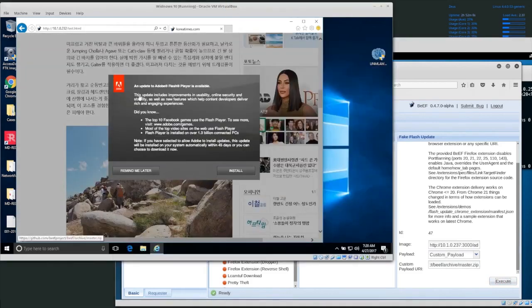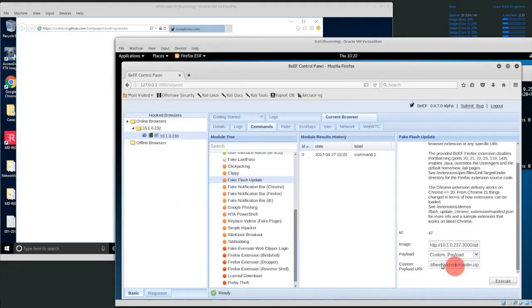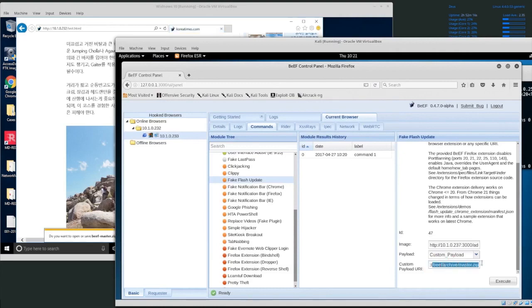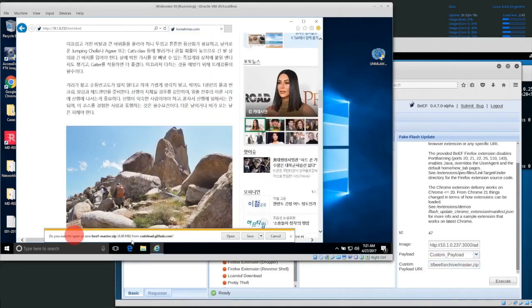And then all of a sudden, Adobe Flash Player is available. Do you want to install it? Well, you click install, and whatever program I put in this location, the user will download it. So if I just call it Adobe Flash Player, then most people would save it and install it onto their computer, but it's actually a virus. So this is called Beefmaster Zip. Obviously, that's not something that a user should download and install, and it could be called Flash Player, so it looks like it's a legitimate download.